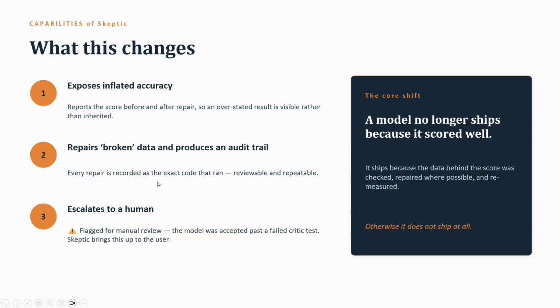Here are the capabilities of Skeptic. It does three things. First, it exposes inflated accuracy. Second, it repairs broken data and produces an audit trail. Third, it escalates to a human. So if the model was accepted, but it failed a deterministic test created by a critic node, we will then flag it for the human to see.